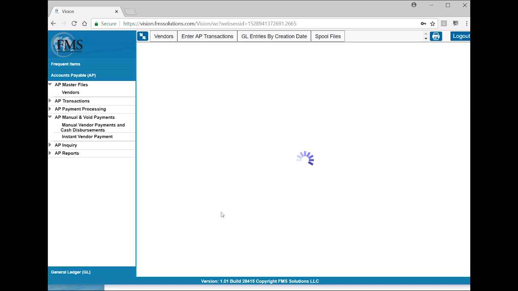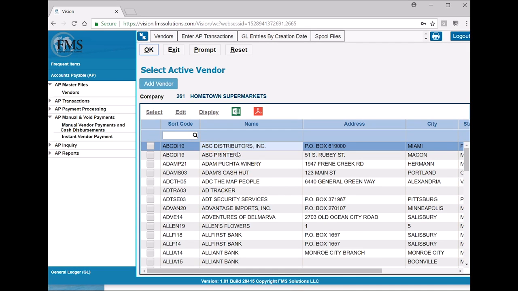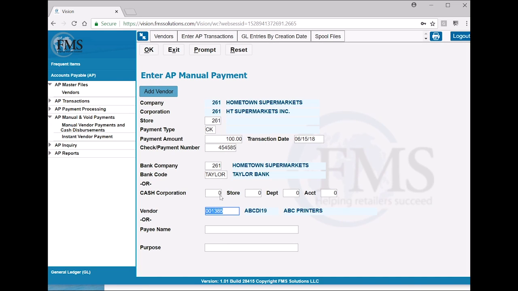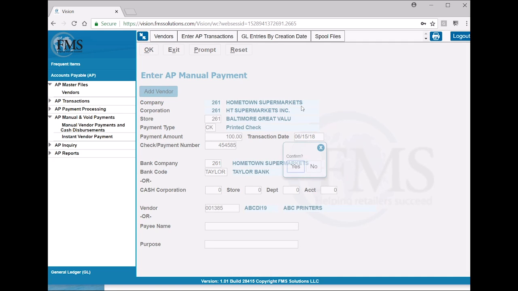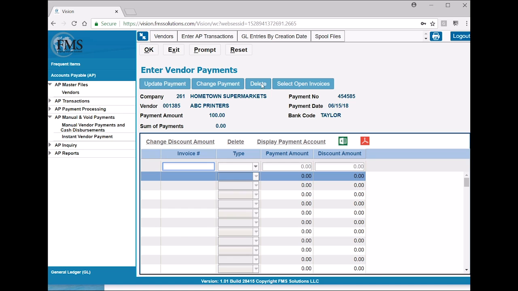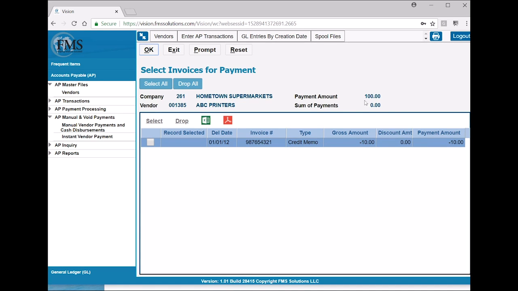Here I'm double clicking in that field to find the vendor. I'll go ahead and select the vendor here. And then I'll go ahead and click OK. And now if I come over here and say, let me pick all the open invoices, see what's available. And that was a bad choice here because I don't have one open for $100.